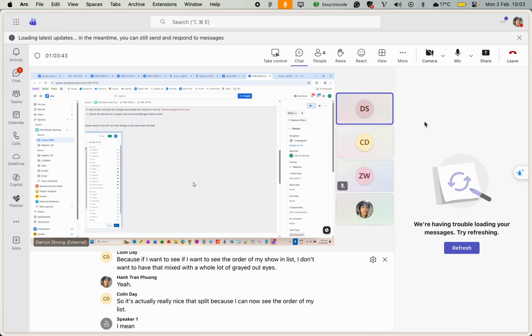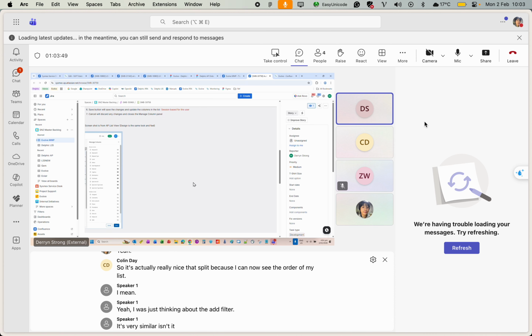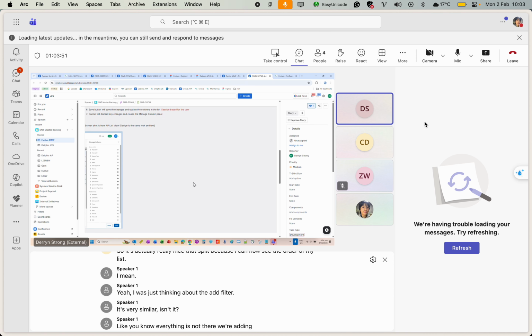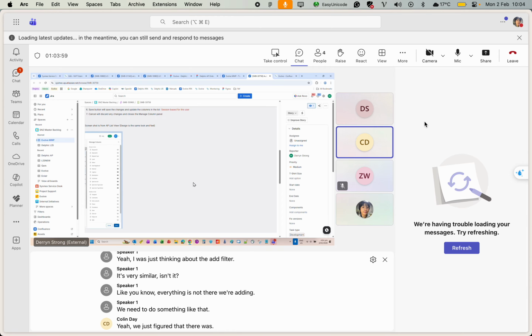I was just thinking about the add filter. It's very similar, isn't it? Everything that's not there, we're adding. Do we need to do something like that? Yeah, we just figured that there was only so.